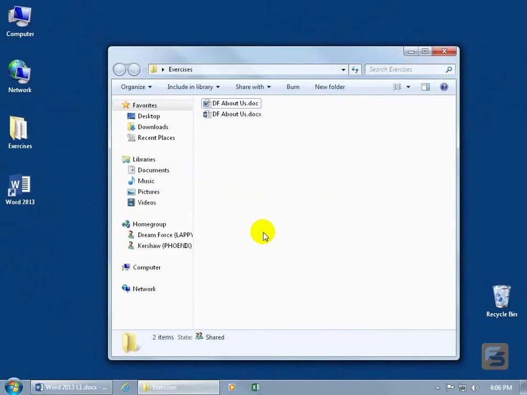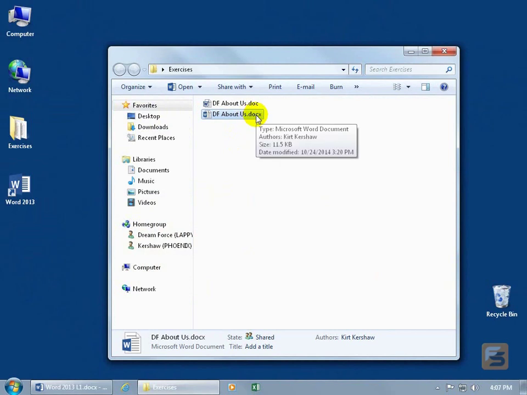If you watched the previous training video on Compatibility Checker, this is going to make sense, because what we did is we took the original document here that was created in the latest version of Word 2013, and we saved it to an earlier version, and you can look at the extensions here.